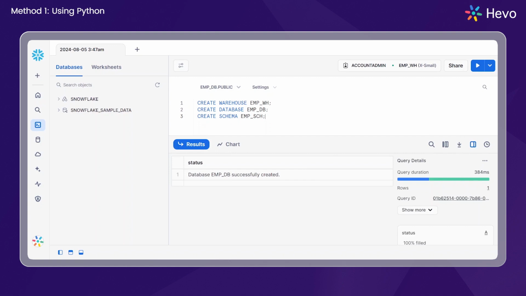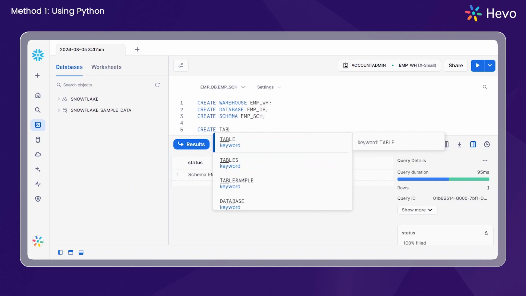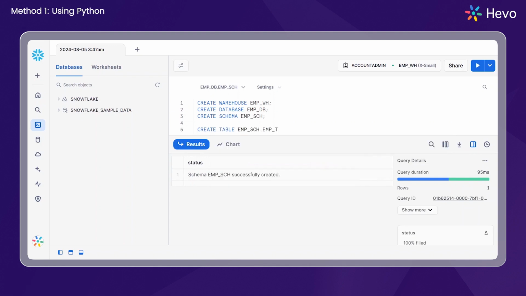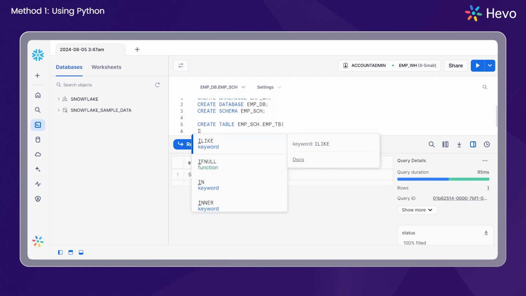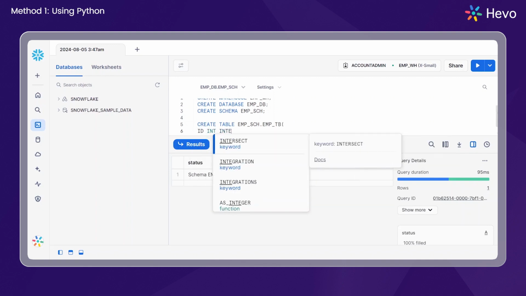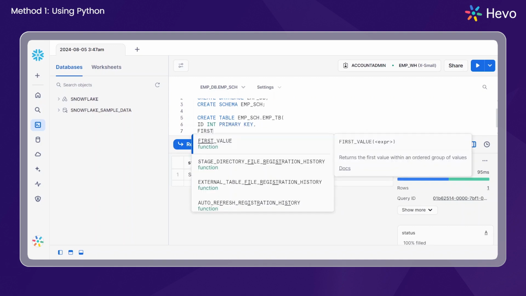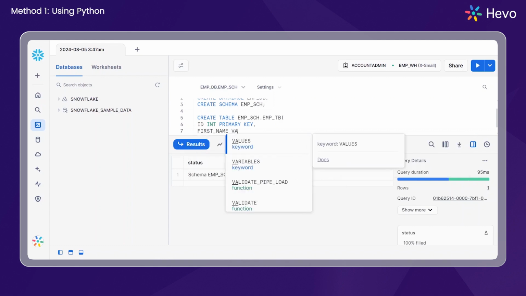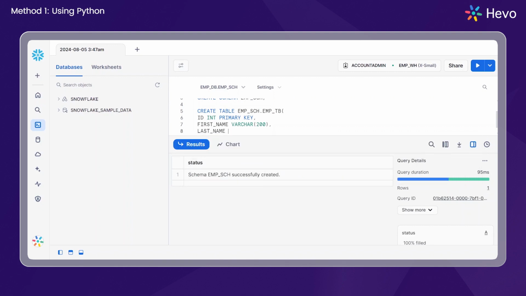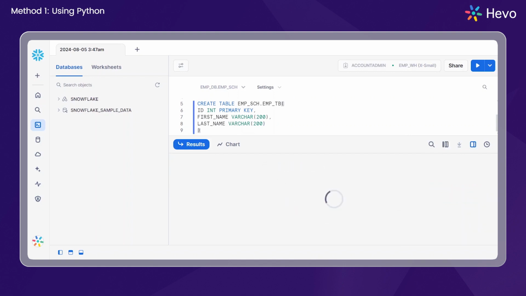The next step is to create a table where the data from Google Sheets will be stored. To do this, type create table schema name.table name and give the names of attributes inside the parentheses along with their data types. Our Google Sheet has the attributes ID as integer, and first name and last name as varchar. Also, don't forget to provide a primary key. In this case, I have selected the ID column as the primary key. Click on Run, and your table will be successfully created.